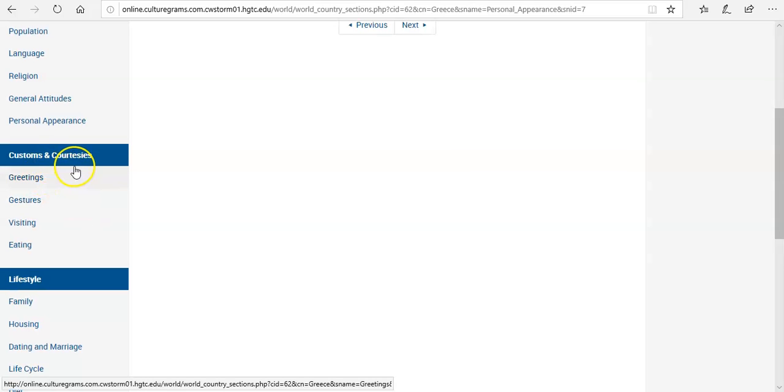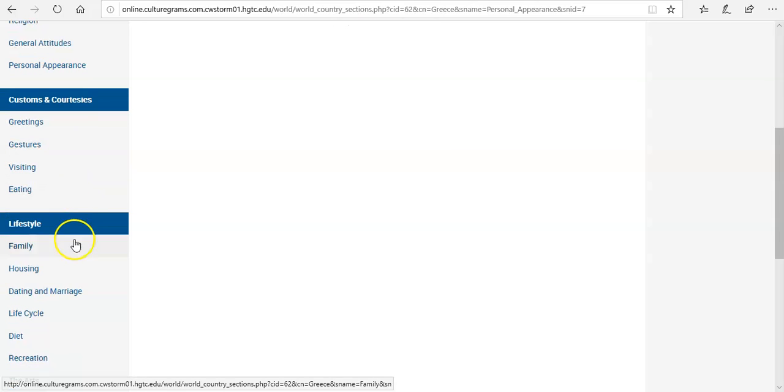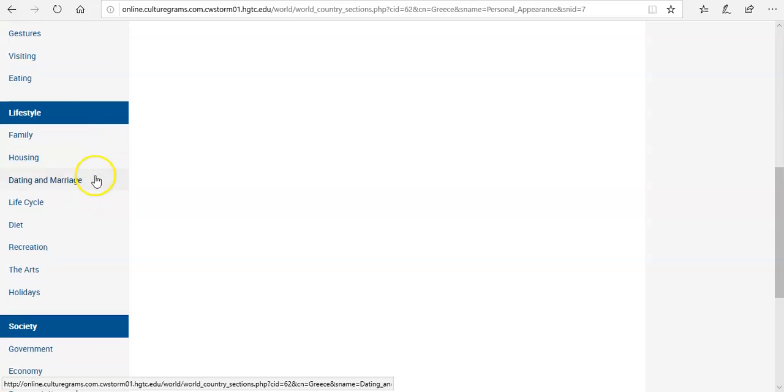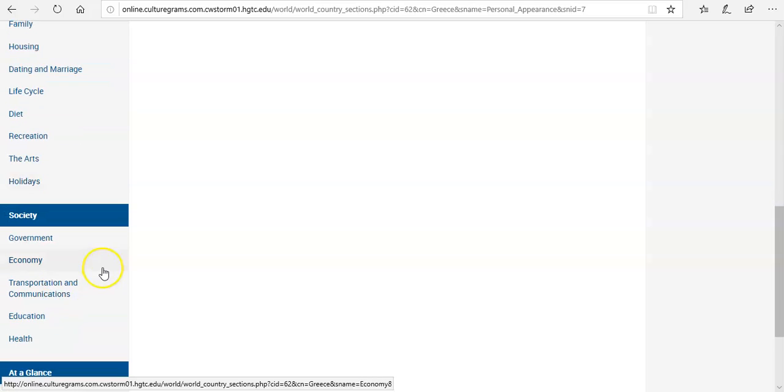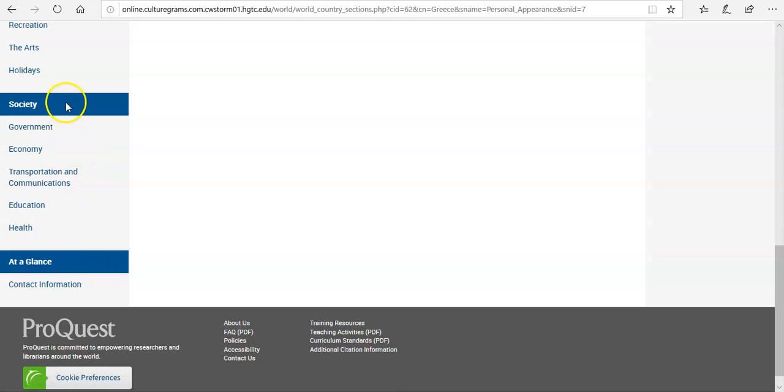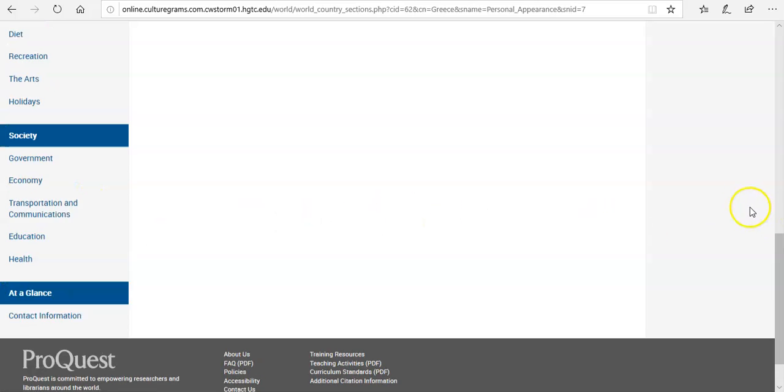It also has information about customs and courtesies within that country. The lifestyle. Maybe you want to compare your current family in the US to what families in, again in this instance, Greece are like. Is your family life similar? Is the dating and marriage similar? Is your diet similar? Do you like a lot of the same recreational activities? And so on down the line. It also has information about the society itself.